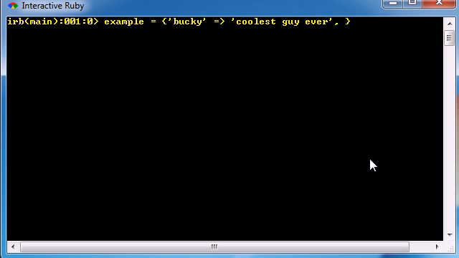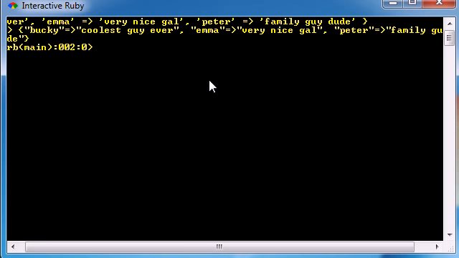So there we have one term or key. Let's go ahead and do another one. Say we were making a list of people and their qualities. So next let's put a person named Emma. And Emma is, let's just say, a very nice gal. We'll say that's Emma Roberts. And now let's get one more person. Peter. And remember, anytime you want to separate the key and value, just put equals greater than. And we'll just say this is a family guy dude. So now we have a list of 3 people, keys, and values. Go ahead and hit enter, and that's going to store it in your memory.